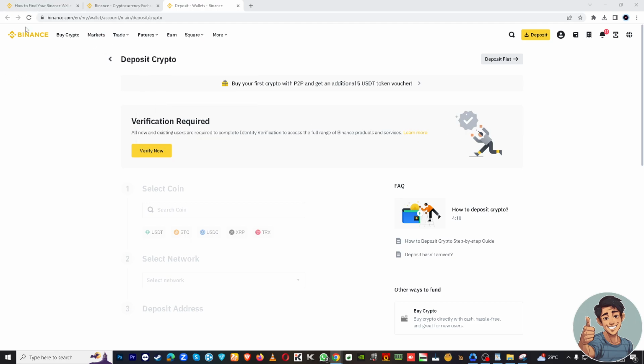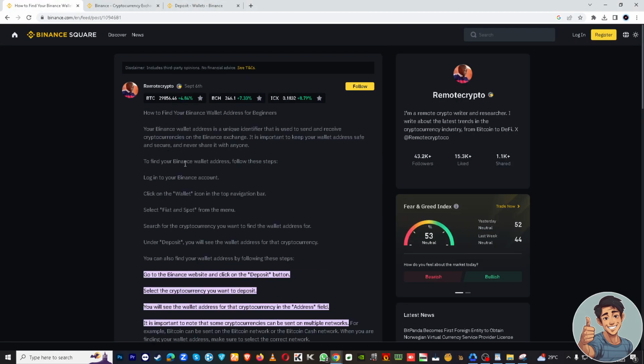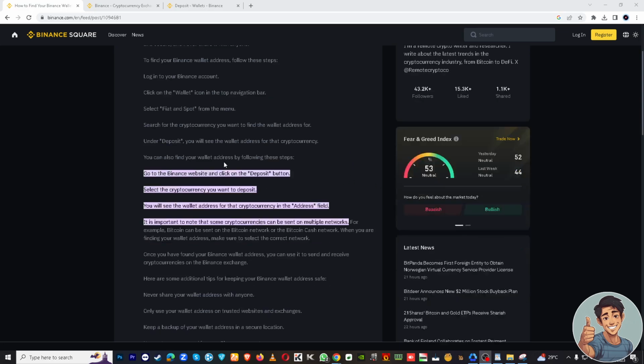And also, if you're lost during the navigation process, you might want to go here on Binance Post. So here, shout outs to Remote Crypto. He has some very good helpful tips for anyone who wants to find out their Binance wallet address, for beginners, all right? So I suggest you go here. This is really helpful because it helped me when I was trying to search my Binance wallet address since I am a beginner as well. All right? So shout outs to you, sir, Remote Crypto. Here there's a step-by-step guide on how to do that.